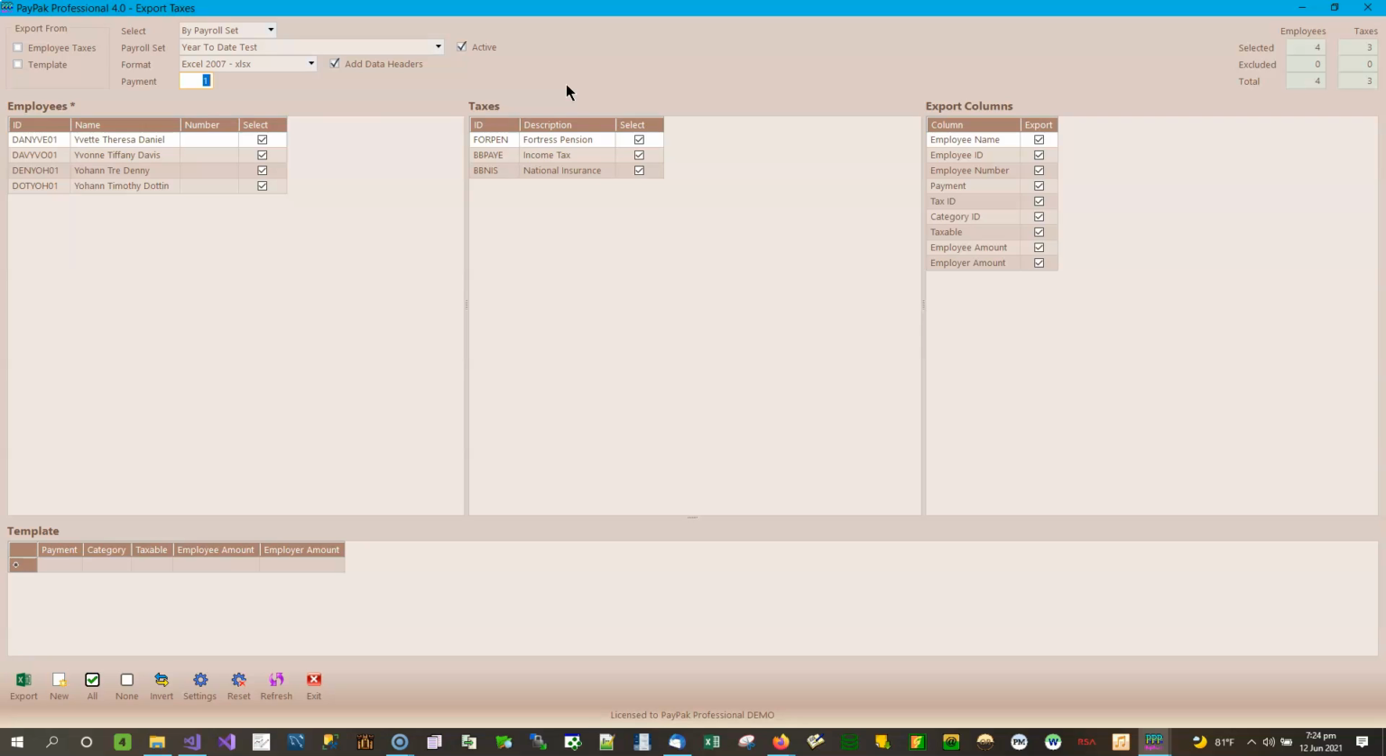Typically in a year-to-date batch, you would not be applying the taxes to the gross pay. You are recreating what has already been calculated in some other program, maybe an Excel spreadsheet, maybe another software package, before you started using PayPak Professional for your payroll.